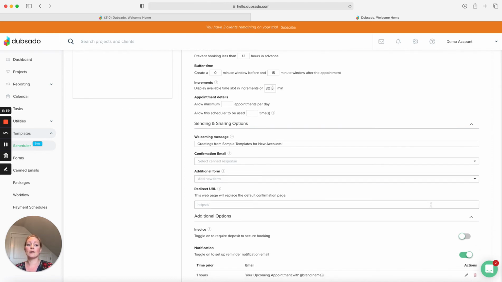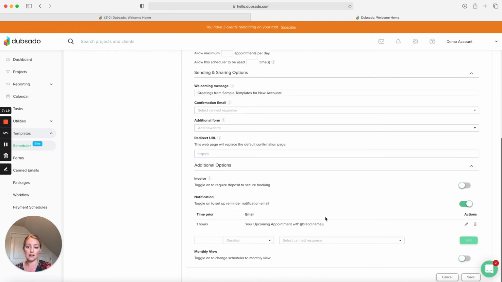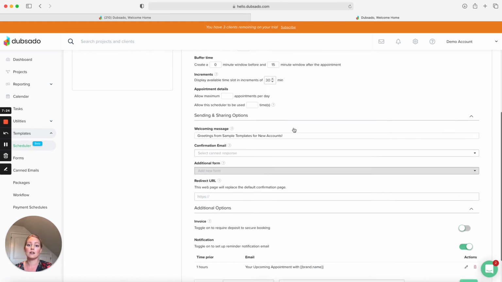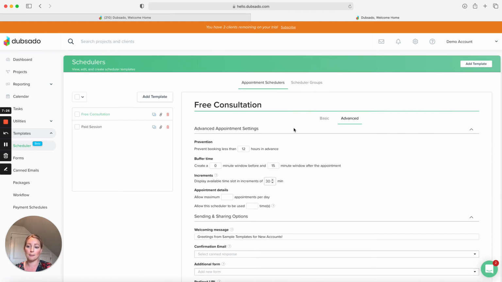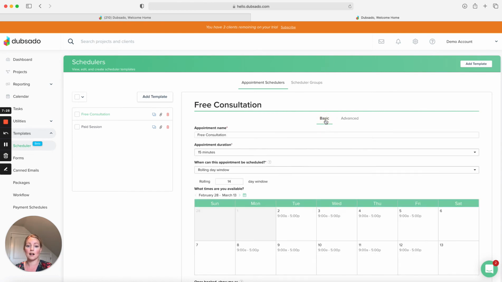Also, say you have something that lives on your website that you'd like them to go see, you can redirect them to that URL. For your consultations that are paid, you can attach an invoice, and so they can't schedule that call without paying that invoice. Also nested into this is notifications, so you can have reminder emails. Schedulers are a really powerful tool that allows you to automate a lot of things all in one.